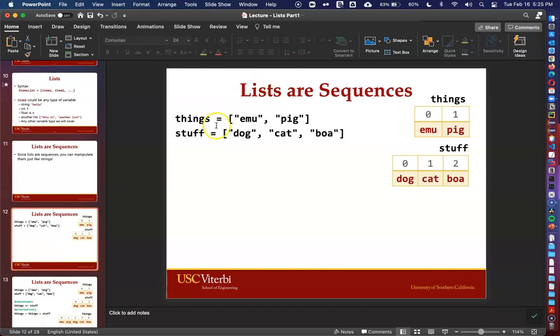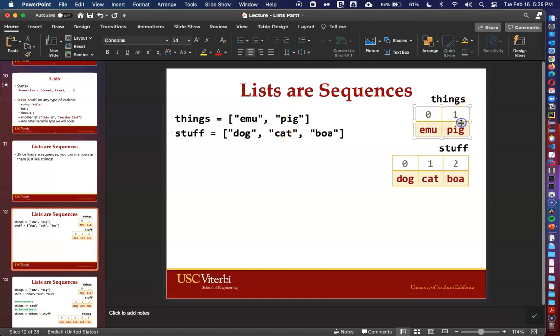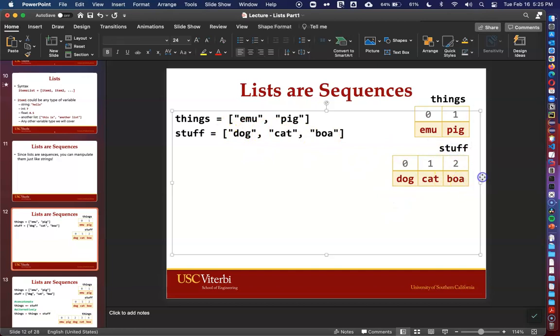So here's some examples. Suppose we had a variable of type list called things. We know it's of type list because it has these square brackets here. Then it's strings because of the double quotes. So this double quote lines up with that double quote. This square bracket lines up with that square bracket, and each individual string is separated by a comma. Okay, and then this is what it would look like. You can think of it as things, as you know, the values down here. And remember, they're sequences, so they each have indices. And then we could have another list, in this case called stuff, that has dog, cat, boa, and it would look like this. Okay.